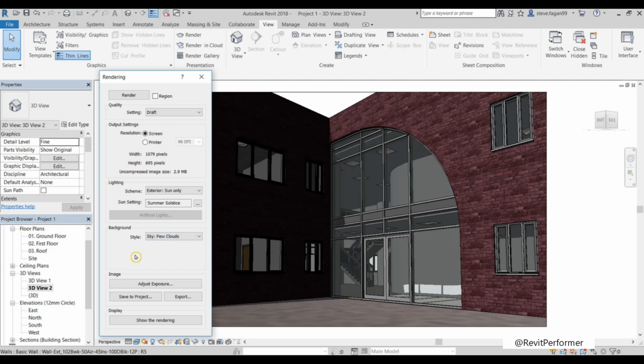Once we've created our render image, the next section here, we're able to adjust the exposure. So we'll look into that in more detail when we do create an image. Then here we're able to save the image to the project. So it will be saved here in the project browser, or we can export it to our common drive.